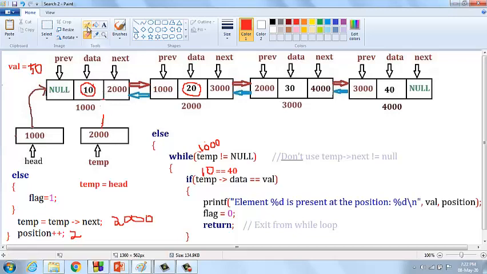Alright, it moves to the second node of the given linked list. What is the second node? That is 2000. Again we check the condition. What is the temp now? Temp is 2000. 2000 not equal to null. Condition true or false? Condition true.